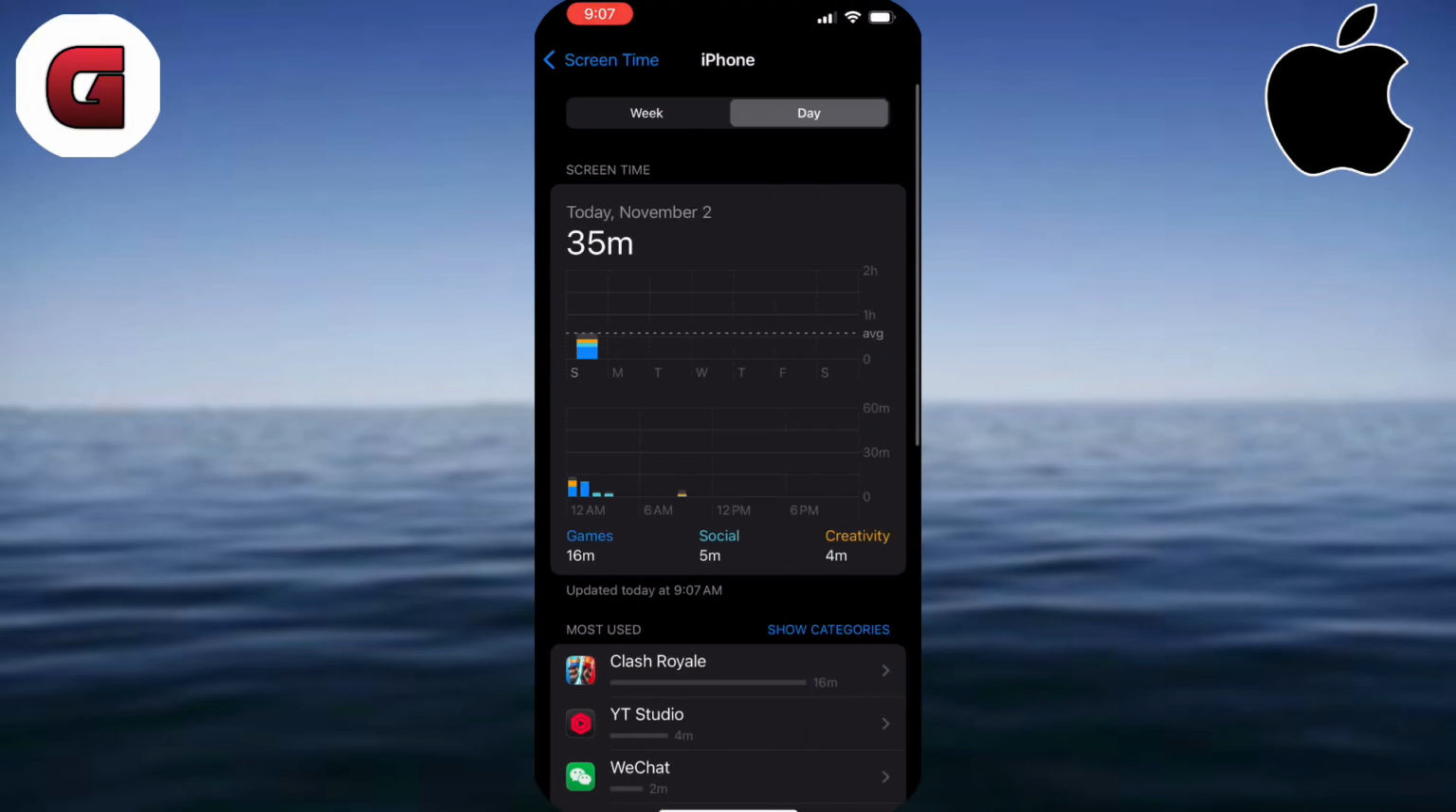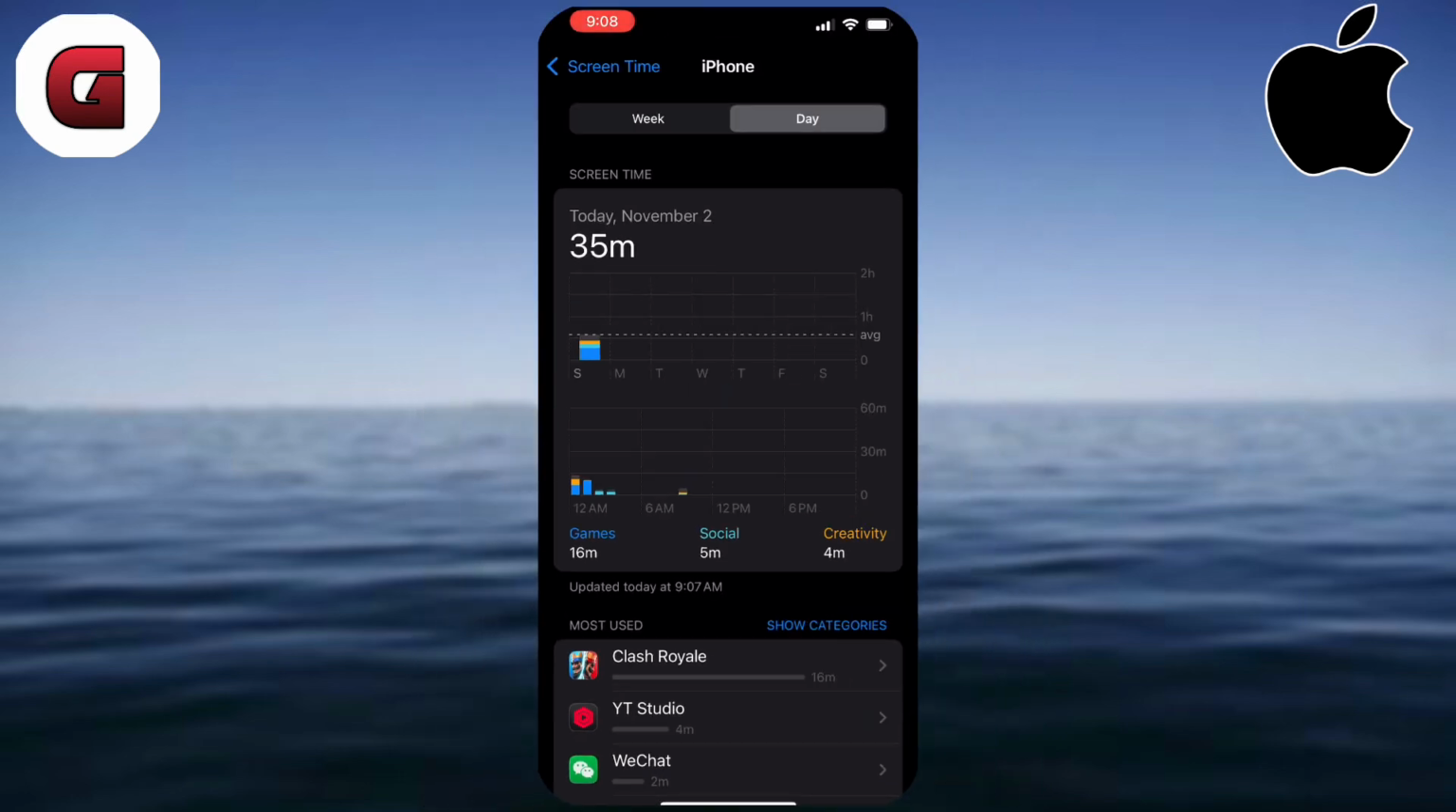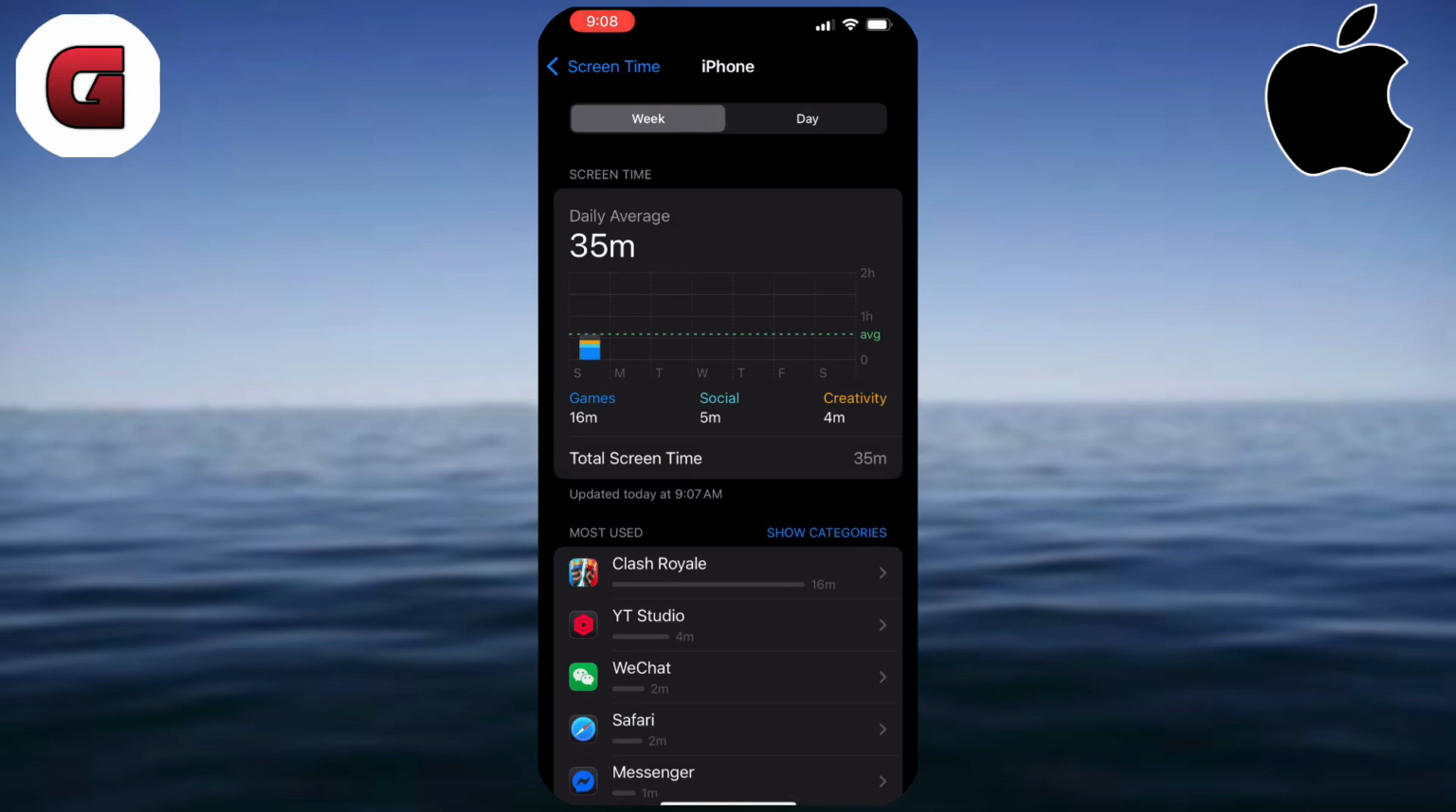And then there it is, guys. You will now see the time you have spent on each of the apps on your phone right here. This will help you monitor and manage how much you are spending on your phone daily. And so that's just how you do it, guys. Now that you've watched this video, you can now do it yourself.